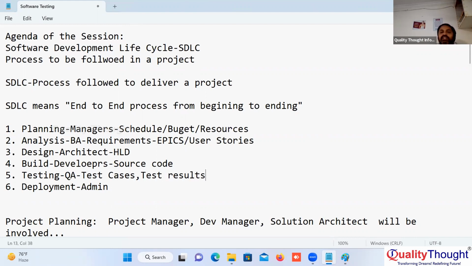In simple words, what is required? Test cases, test results. Deployment engineers will create installation scripts. You run the scripts, and the code will be deployed. Those installation scripts they prepare.